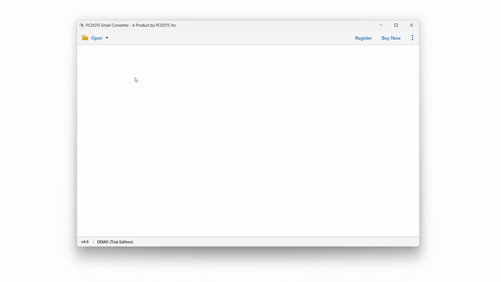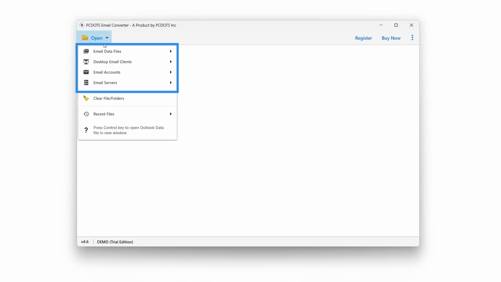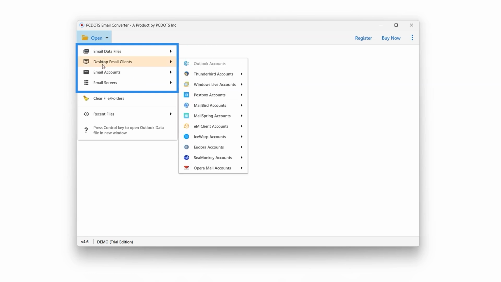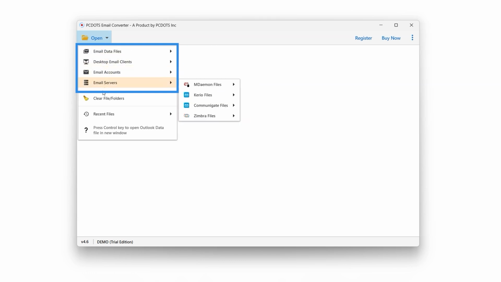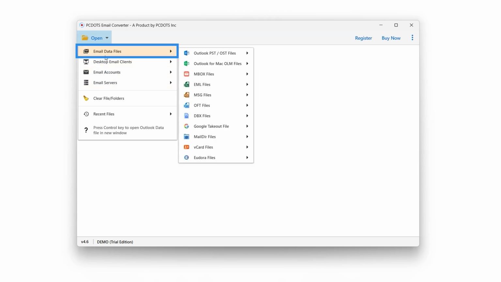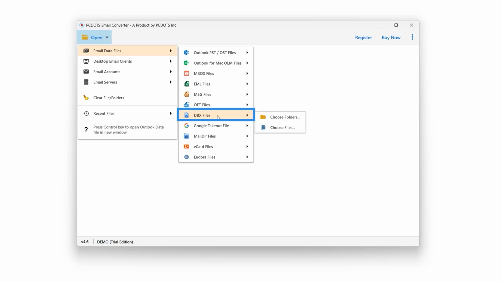To begin, click on the Open button. This tool provides users with the option to select from multiple categories of email data: email data file, desktop email client, email accounts, email servers. Further, each email category offers users a variety of file types. Navigate to the email data file, where users can view various file type options, including OST, PST, OLM, EML, MSG, DBX, and others. Click on the DBX option and then select Choose Folder or Choose File option.